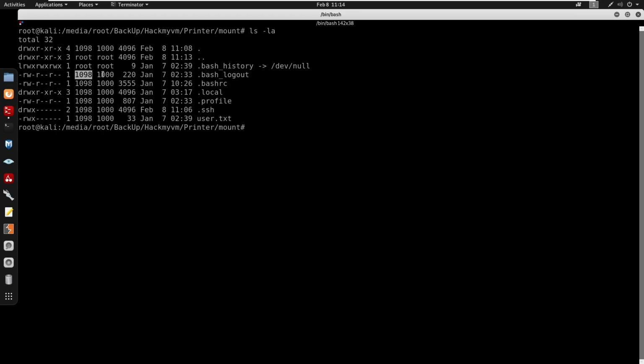And here we have 1098 and also 1000. These are potential IDs that we have for the user ID and the GID. Usually, these are in order. So we have the user ID, which could be 1098, and 1000 for the GID, which is for this group. We did have the user as Lisa, as you did see, since we mounted from /home/Lisa.